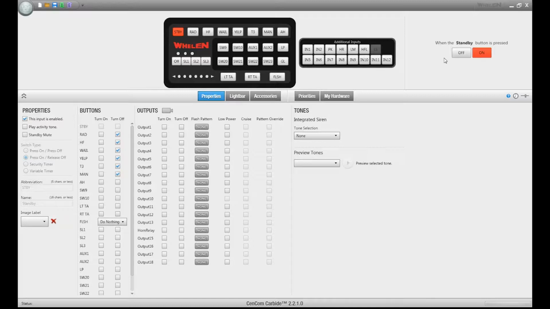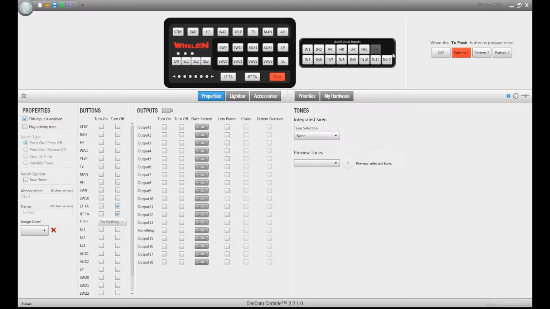By default, when a button is selected, the on press or state will be selected and highlighted red. If we wanted to program the off state of standby, we would select off, and the off state in the standby button would be highlighted blue. This mimics the control head backlighting. When a button is on, the backlighting is red, and when a button is off, the backlighting is blue. If a button has one or more presses like the TA flash button, each press or state would be displayed.